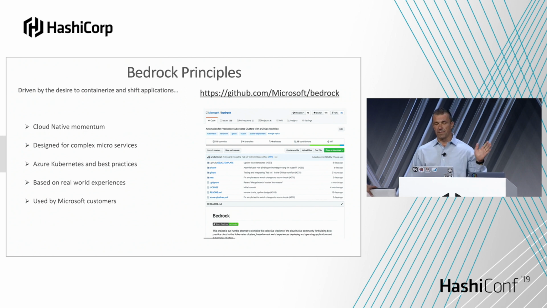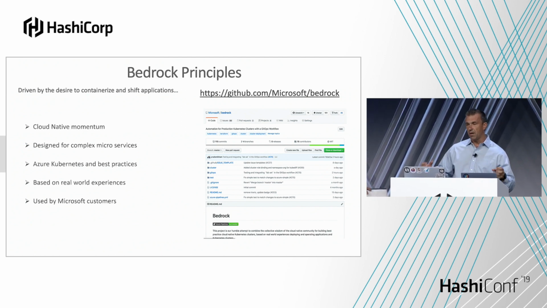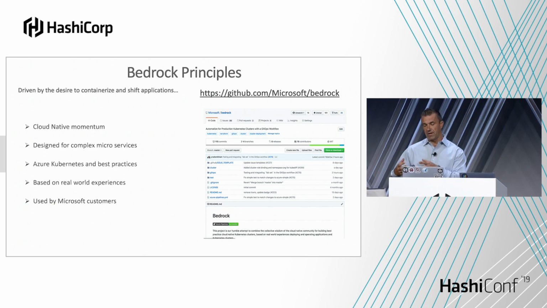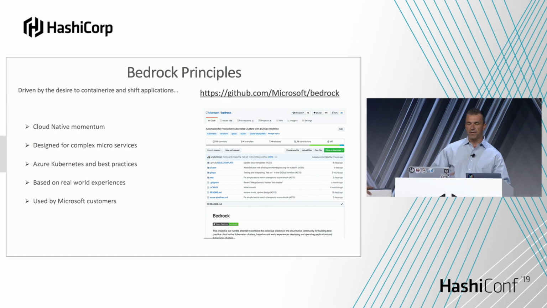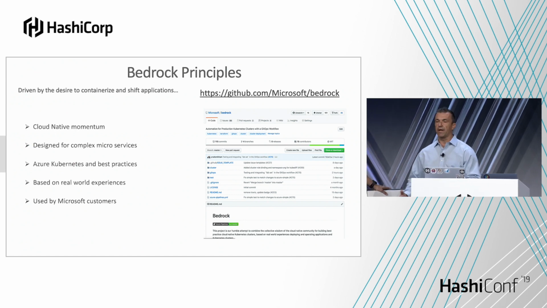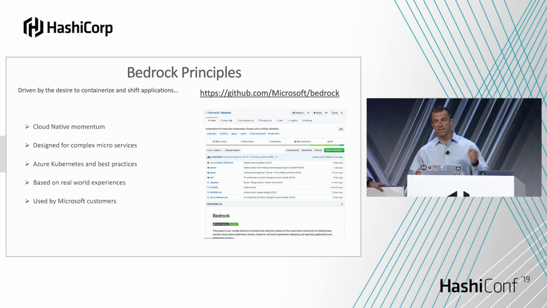So what are the basic principles of this Bedrock project? Leveraging cloud-native momentum, we're going to provide you a set of guidelines to deploy complex microservices into the system. It's going to use Azure Kubernetes Service, and we're going to capture best practices for actually deploying Azure Kubernetes Service into the infrastructure on Azure. The critical piece here is that we use real-world experiences to build these guidelines out. And again, used by Microsoft customers.